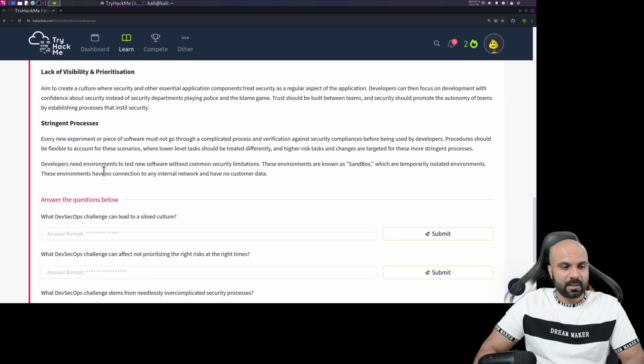Developers need environments to test new software without common security limitations. These environments are known as sandbox, which are temporary isolated environments. These environments have no connection to any internet network and have no customer data.